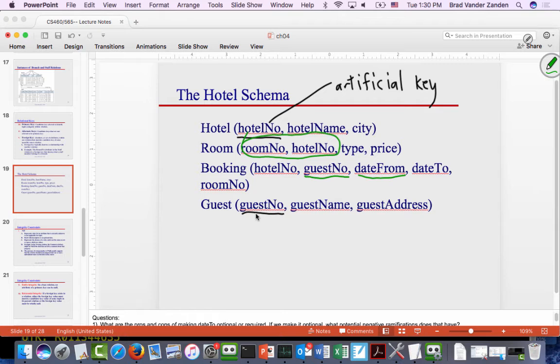Yes, Michael. How about hotel number and date from? Okay. You are close, but you need something more because hotel number and date from by itself, we can have multiple guests. Room number. So if we add to that room number, that is another candidate key that uniquely identifies every tuple in the relation. Okay. But wait, there's more.